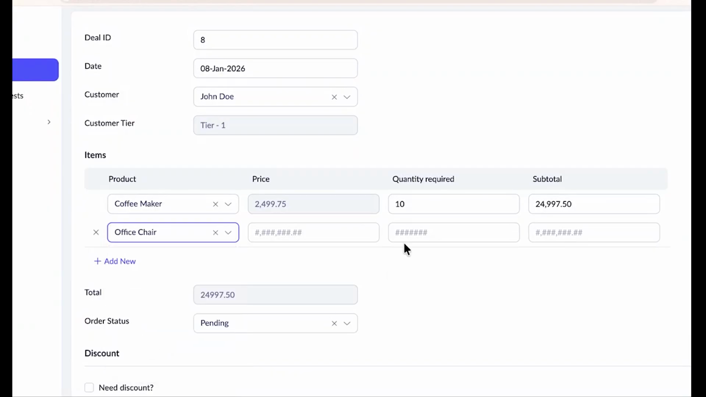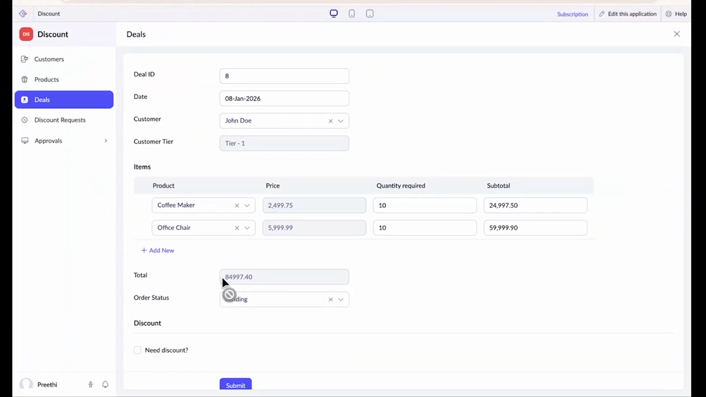Now let me go into the offers chart. Let's say they want the same 10. So now you can see they have ordered 2 products, and the total amount is going to be around 84,000 something, and this is going to be the deal.